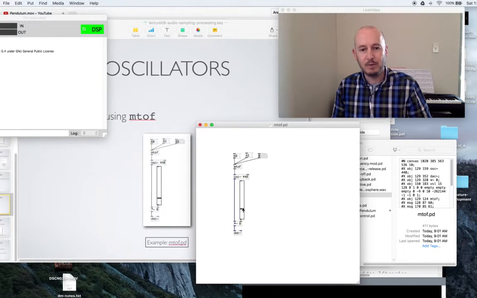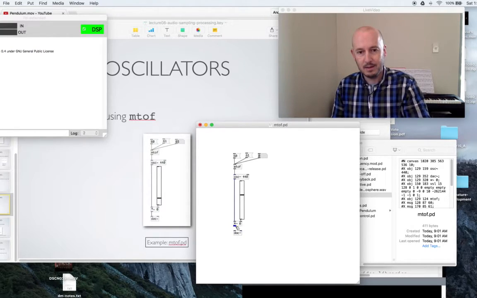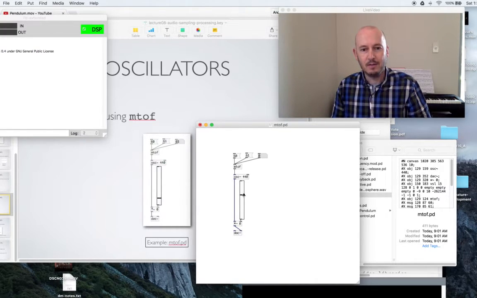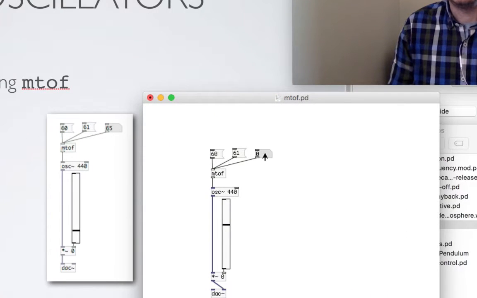So if I just bring the volume up here a little bit, and swap over my outlet, we're hearing, I think that's an A, a 440 Hertz number. If I click on 60, we've jumped to middle C, C sharp, and I can use a number box here to move up a chromatic scale. Yeah, that's what I'm talking about.